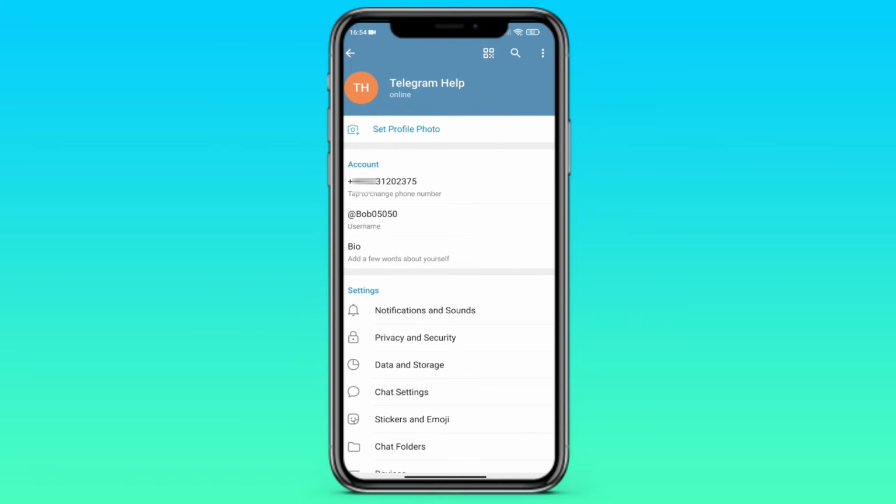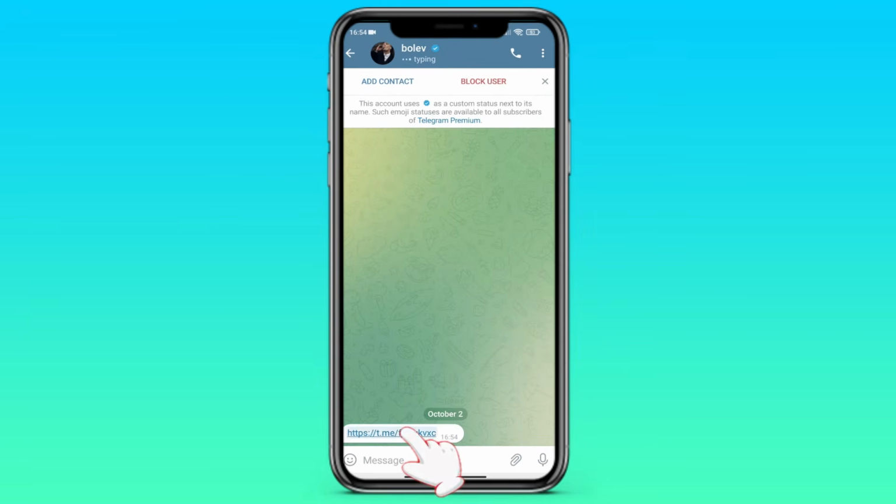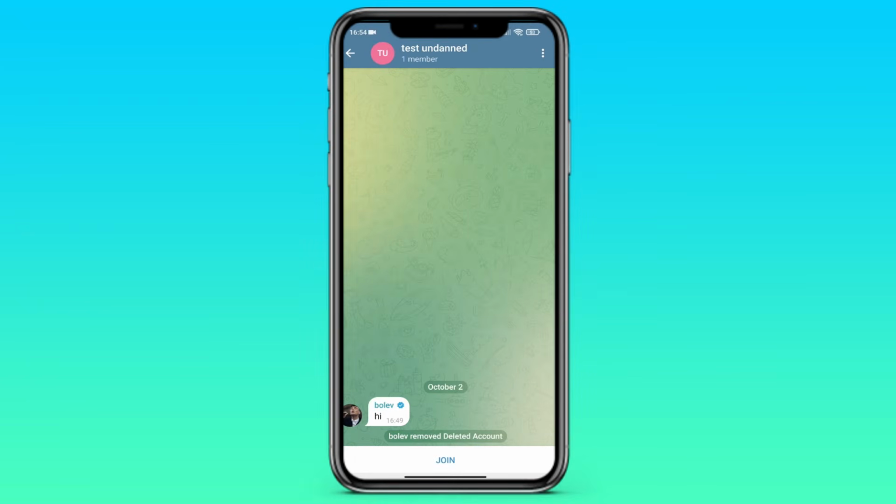Well, I'm going to follow the link, that exact link to that group where we were banned. And here it is, you just need to click on the Join button, and you're a member of this group again.